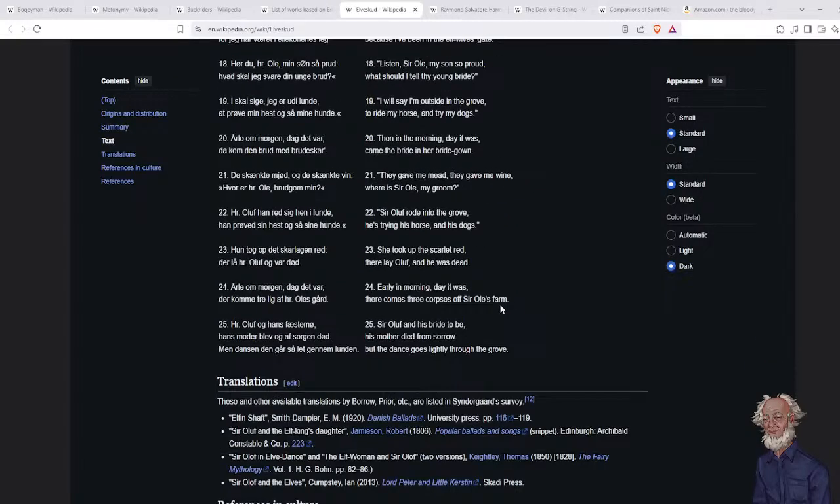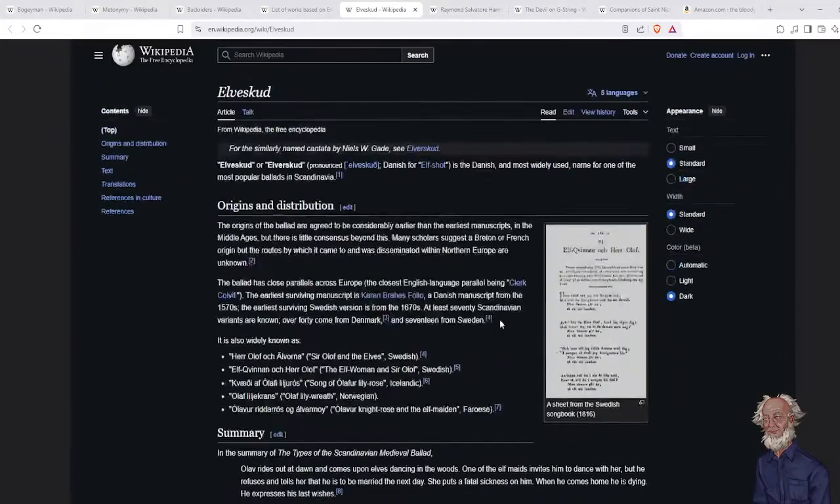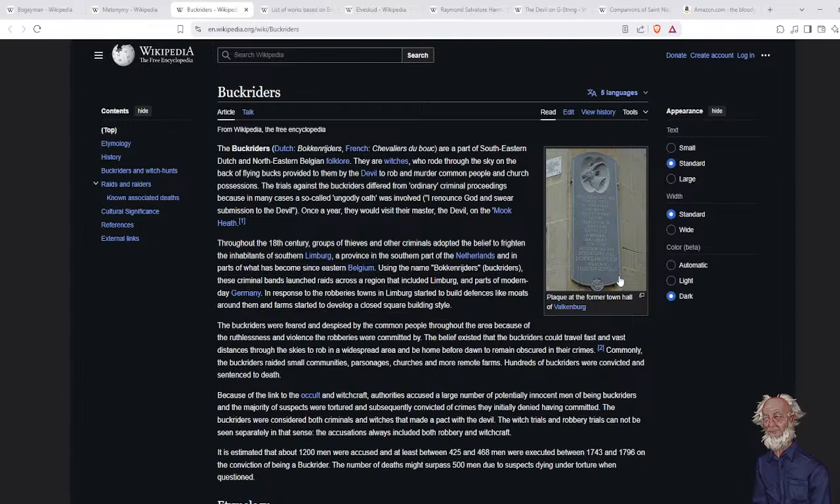Again, the whole poem is here. Okay. Buck Riders, or Bokkenrijders, are part of southeastern Dutch and northeastern Belgian folklore. They are witches who rode through the sky on the backs of flying bucks provided to them by the devil. Rob and murder common people and church possessions. The trials against buck riders differed from ordinary criminal proceedings because in many cases a so-called ungodly oath was involved. I renounce God and swear my submission to the devil. Once a year they would visit their master, the devil, on the Mook Heath.